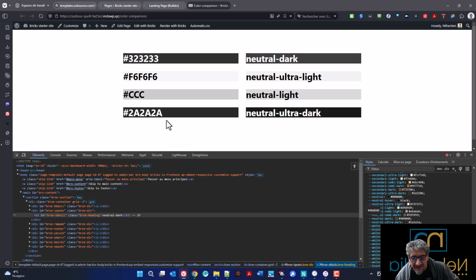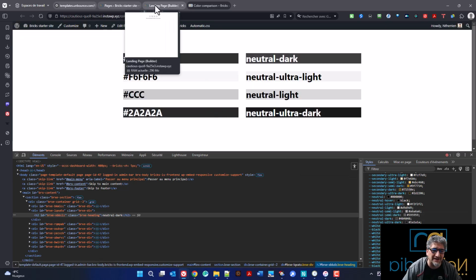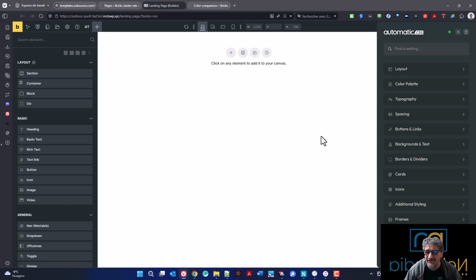Instead of 2A, 2A, 2A, we have, for example, 1A, 1A, 1A, pretty close. The dark one, 32, 32, 33, we're on 40, 40, 40. The ultralight, we have F2, F2, F2 instead of F6. So you see, really close out of the box. And neutral light, D9, D9, D9 instead of CCC. So all pretty close.